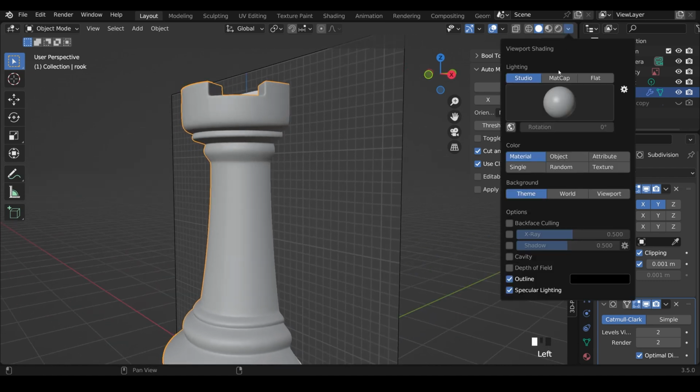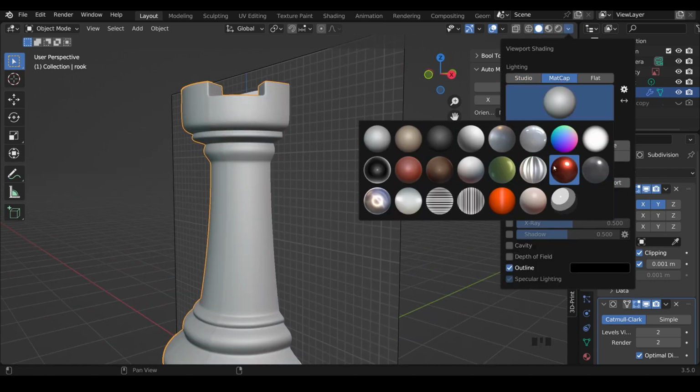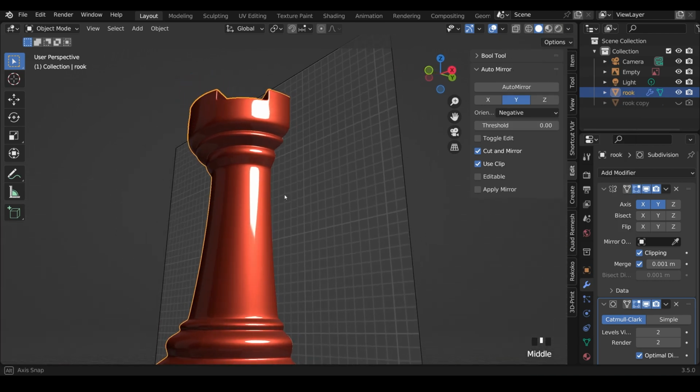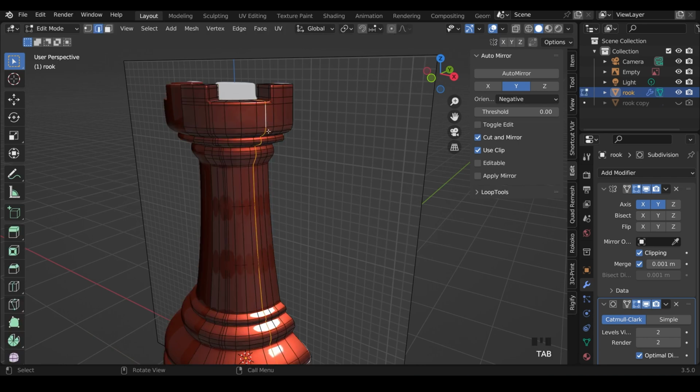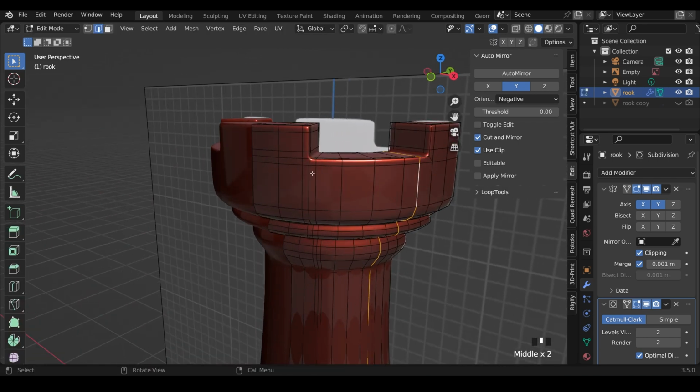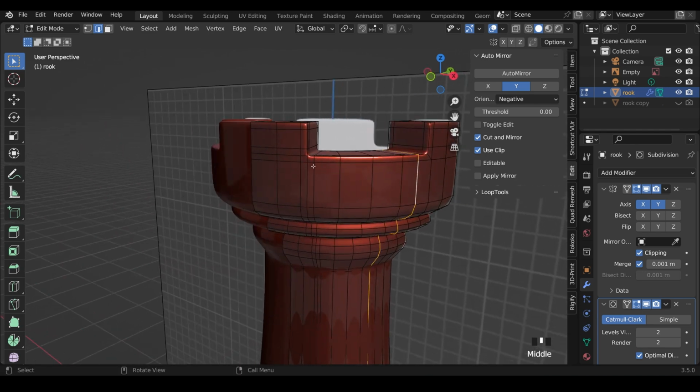Let's change to the shiny matcap. This one here can help you see if there's any inaccuracies in the mesh, and it's looking quite effective and tidy. Go back into edit mode. So your challenge then, if you're following along with me, is to do exactly what I've done here and repeat the same on the other side. Pause the video and have a go at that.